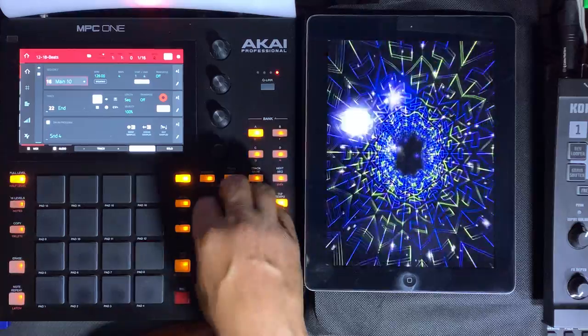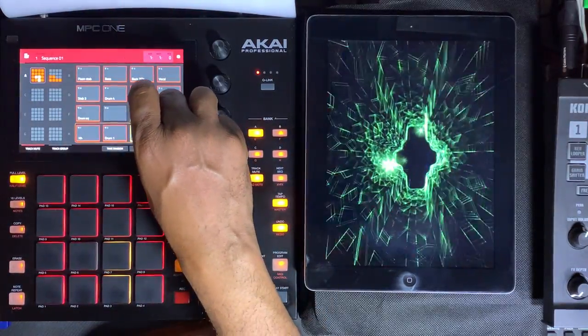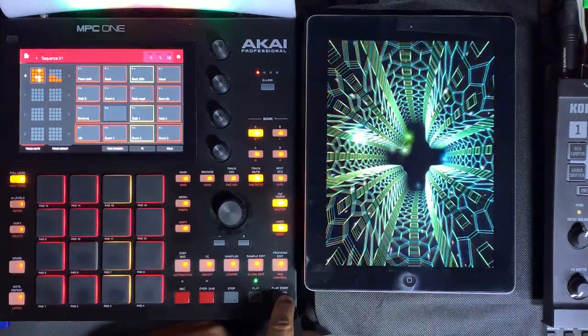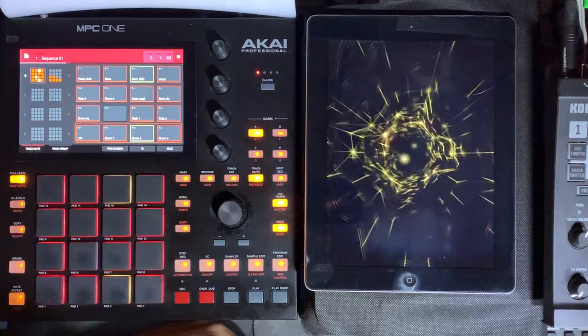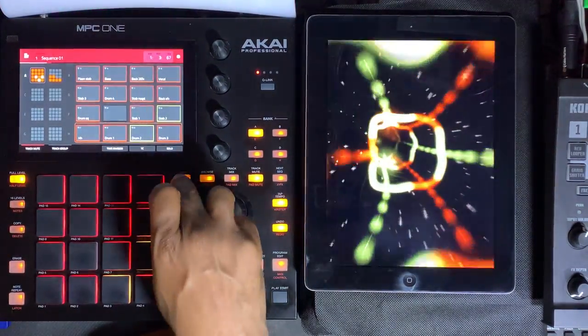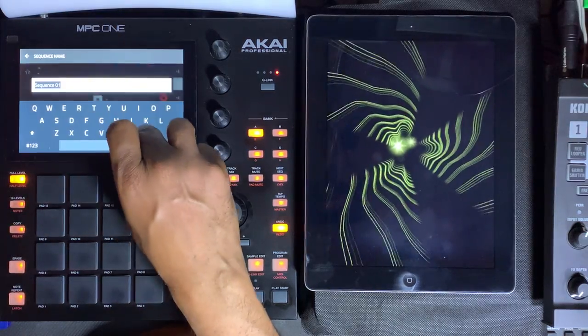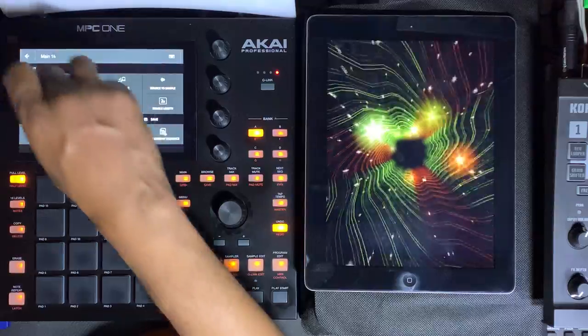Okay, and then from main 13, we'll bring in the background effect. No, that's too much. So bring in stab 2. Yep, this will be main 14.